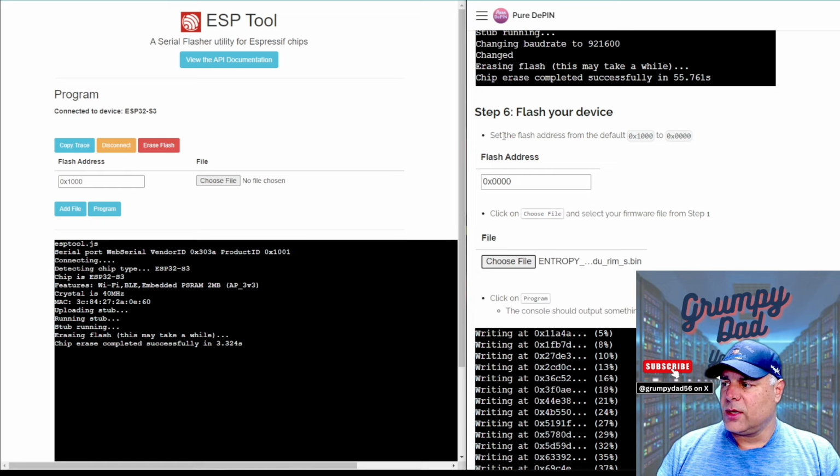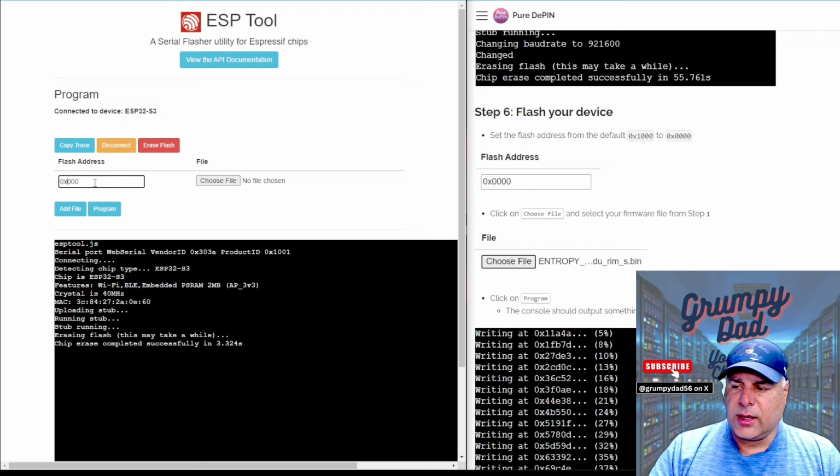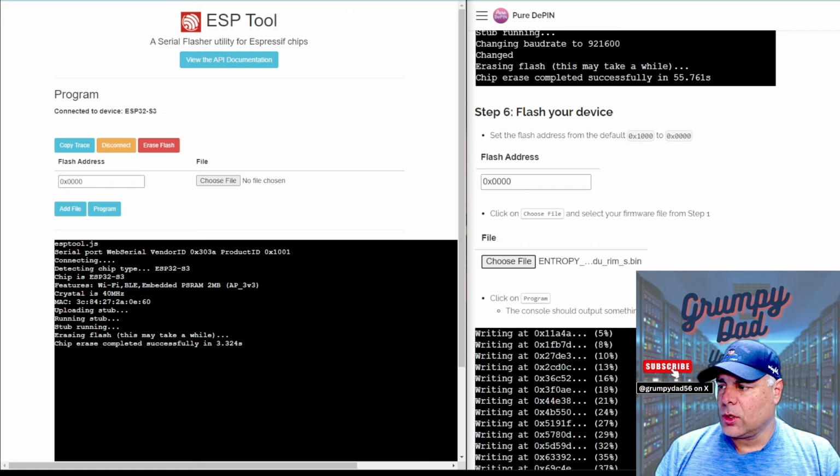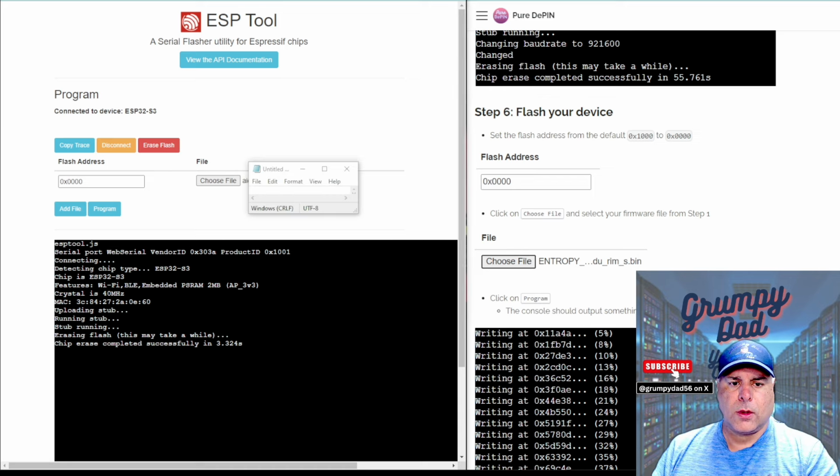Okay. Set the flash address from 0x100 to 0x000. So we're going to go on our device and we're going to make it 0x000. Then we're going to choose our file and select the firmware file from step 1. So I'm going to do that, but I'm pausing the video. Now you're just going to have to trust me that my bin file, my binary file is attached. And next I'm going to hit program.